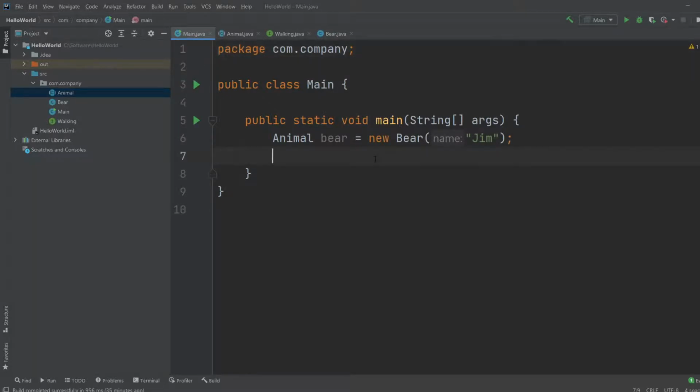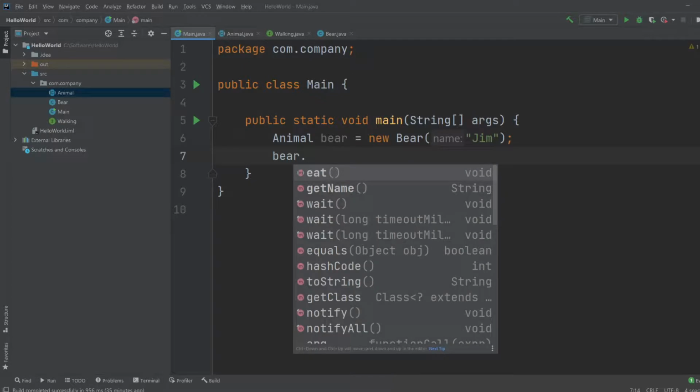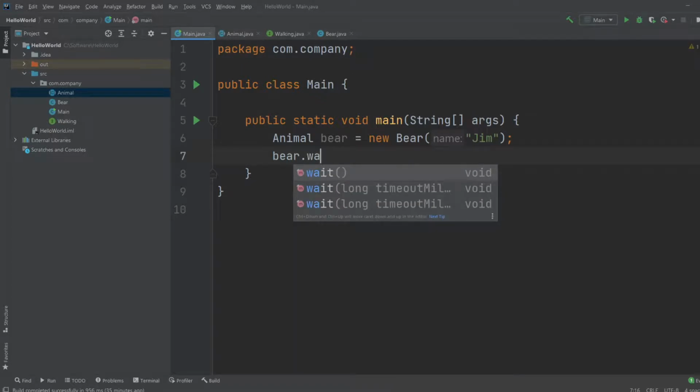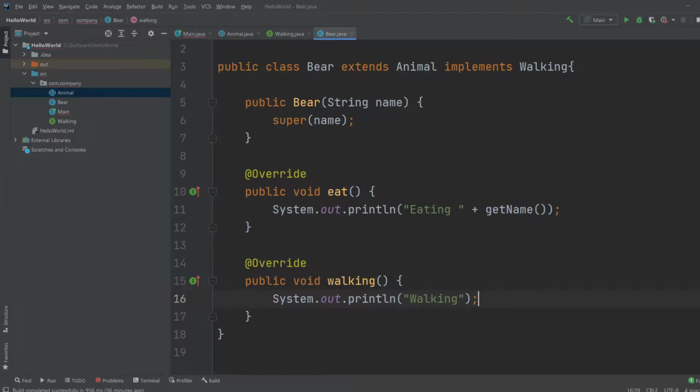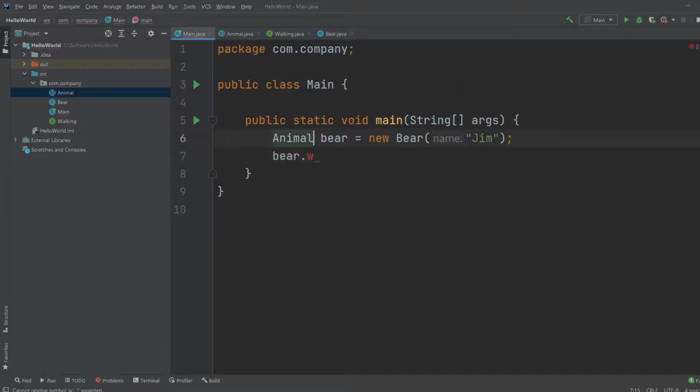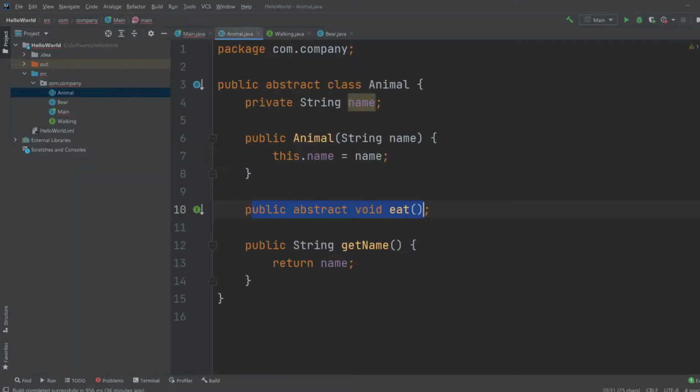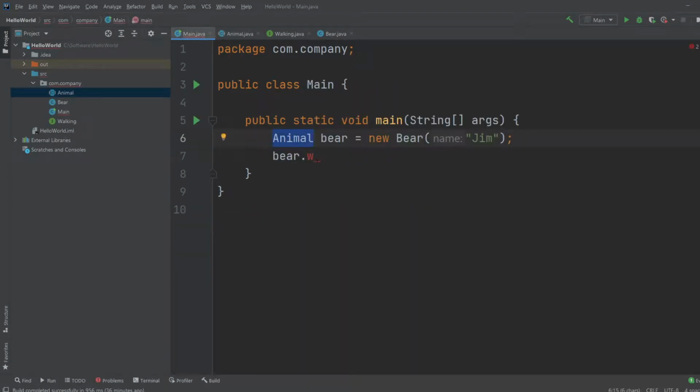So now if we did behaviour.walking, we wouldn't get it, because last time we created an Animal type of the Bear, which means we're only allowed to use the methods from our abstract class. So we would either need to create a Walking bear, a new Bear, which means we can only use the walking method.